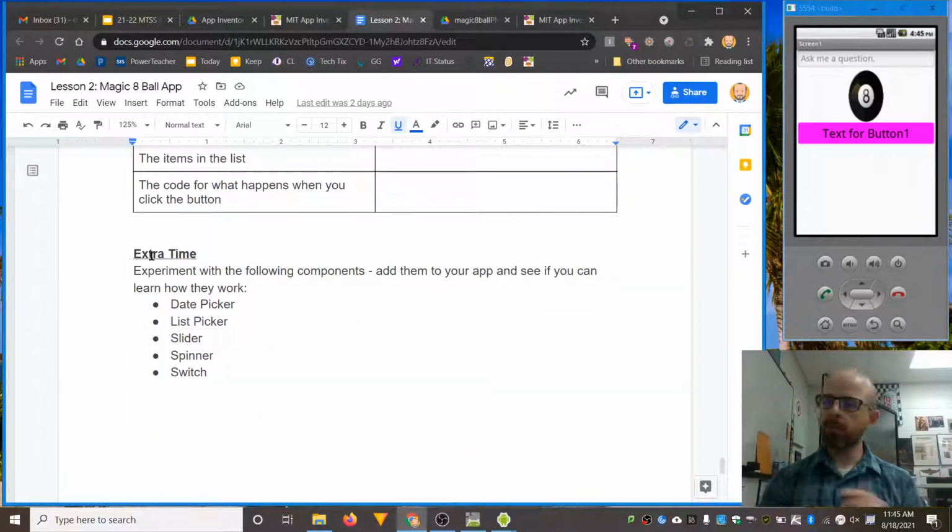With extra time, this is how you're going to experiment with these things with any extra time you have. Anyway, when you're done, you'll have a pretty cool Magic 8 Ball app that you can customize and make your own and have a lot of fun with. So there you go. That is the Magic 8 Ball program. Enjoy.